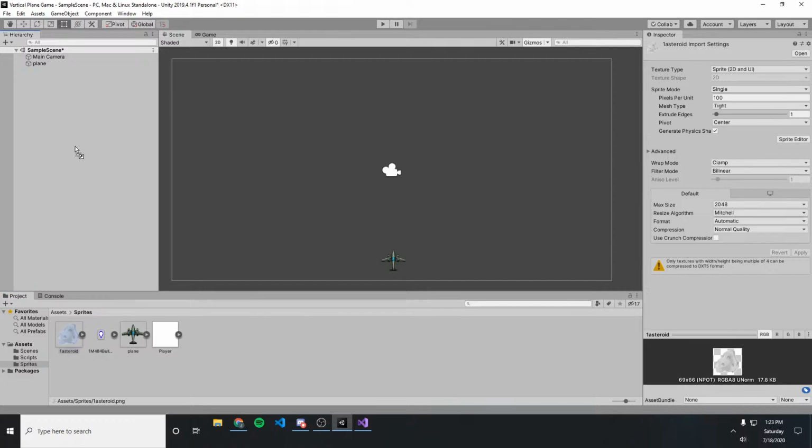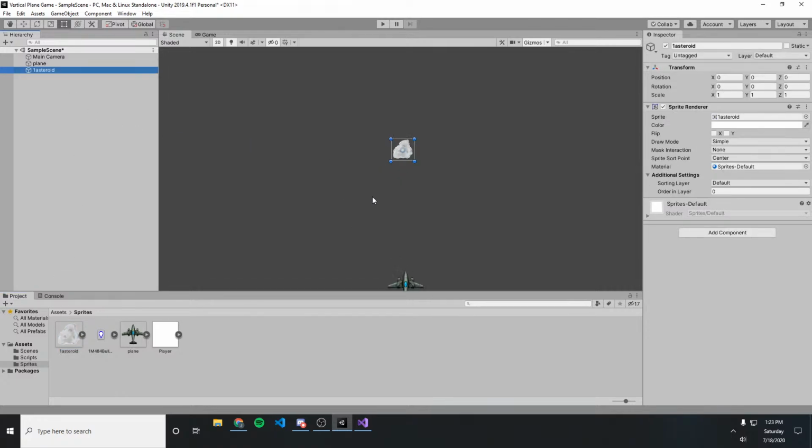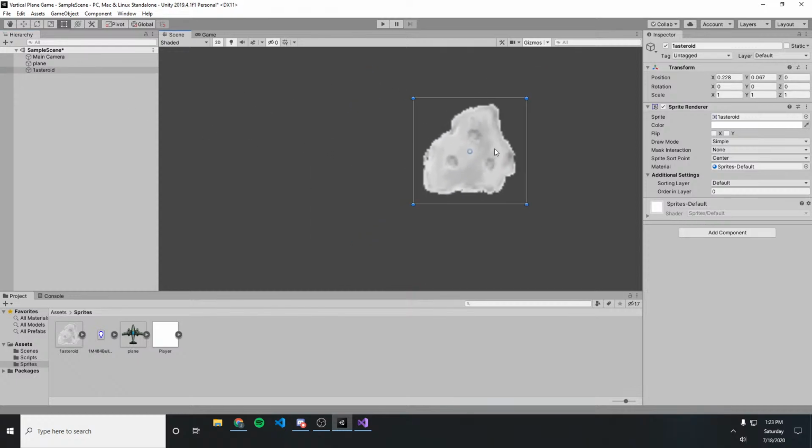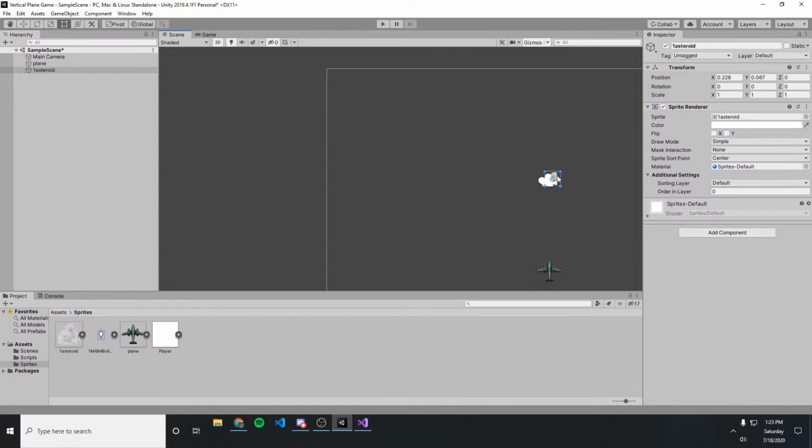Okay, let's put this here, and then we'll see that's the camera. I don't want the camera. Somehow we want to spawn in an asteroid. Whoa. That was too big. Okay, there we go. So that's the general size of the asteroid that we're going to be dodging and weaving.